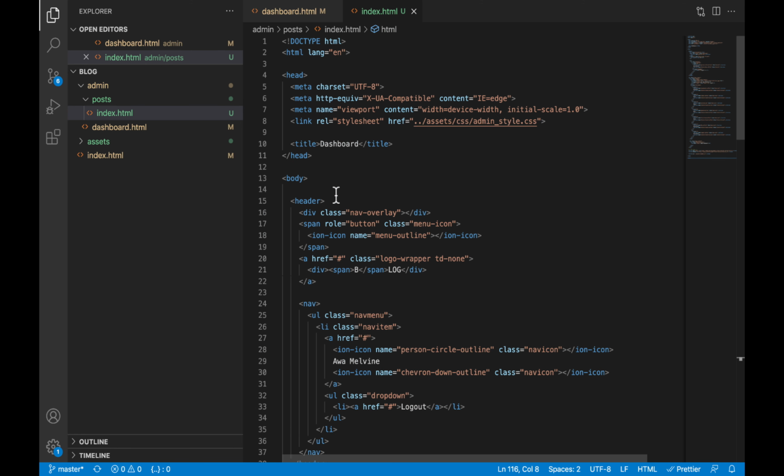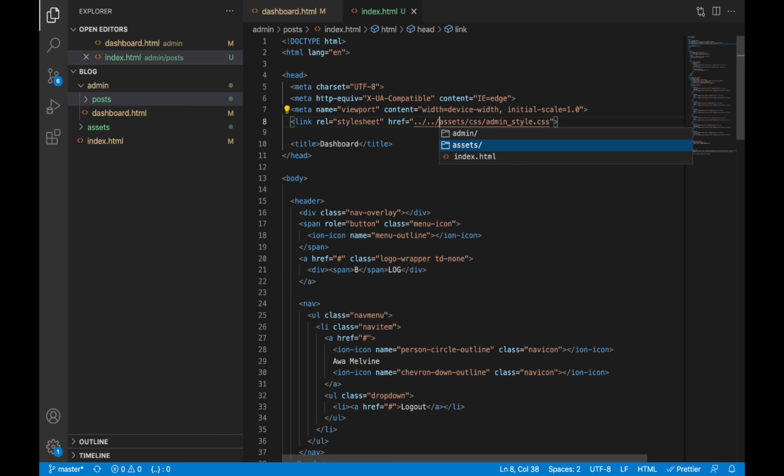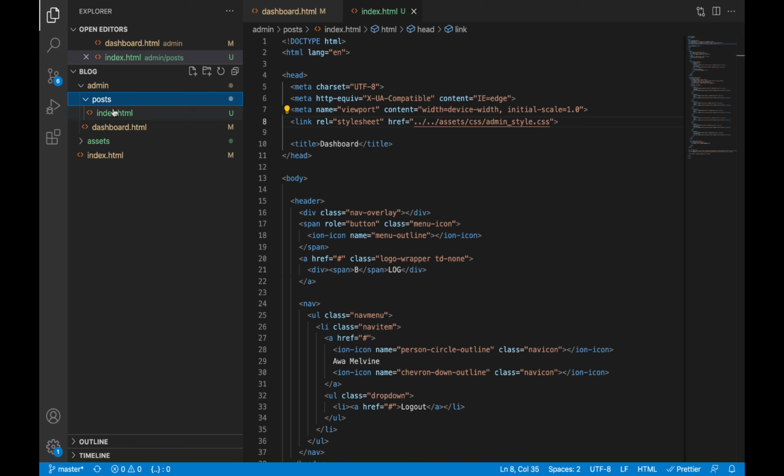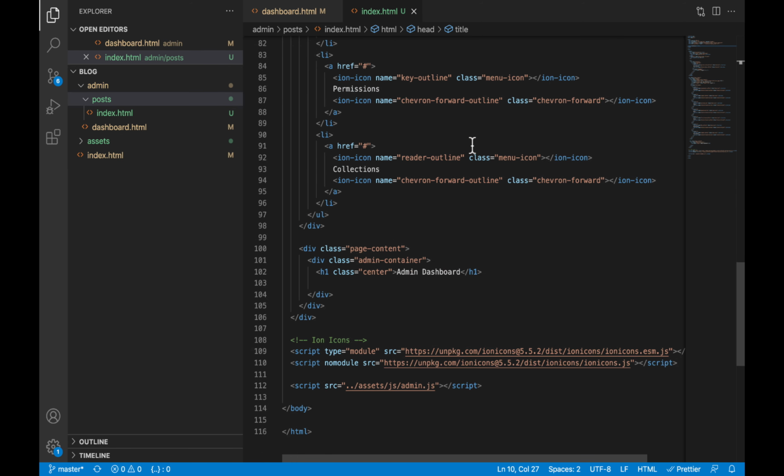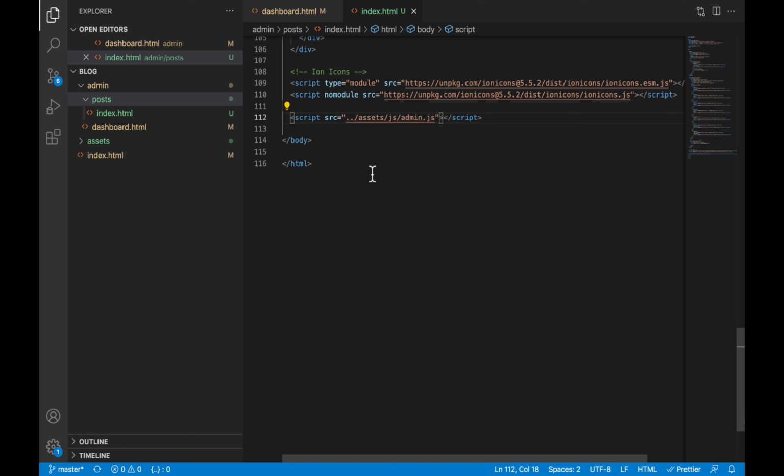I scroll to the top, and then since we copied this code from dashboard.html, which is inside the admin directory, and then sent it a level deeper into the post directory, we also need to modify the href accordingly so that it points to the CSS file. So we'll add another double dot because we are stepping out of two folders before accessing the assets folder. We also need to modify our JavaScript. We'll also step out before we can get to the assets folder.